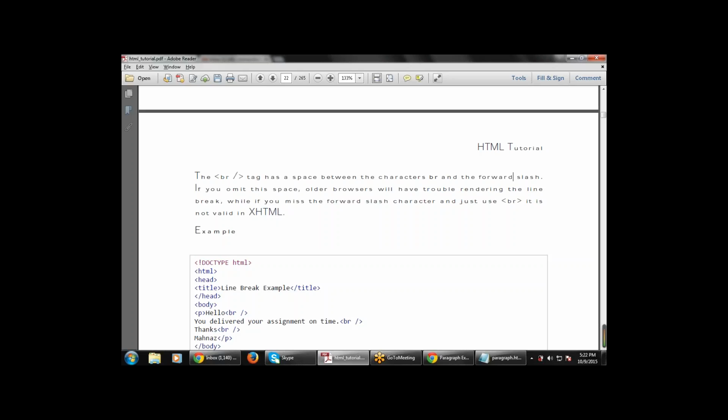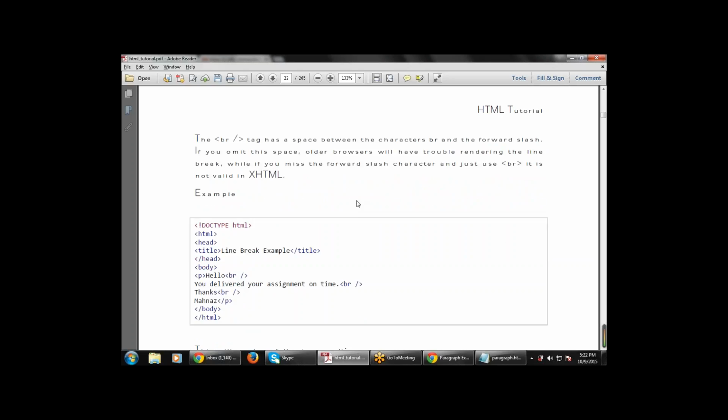So the BR tag is used for giving a break between the lines. So there will be a line break, that means the line will break and move to the next line. Now this is an example of the line break.